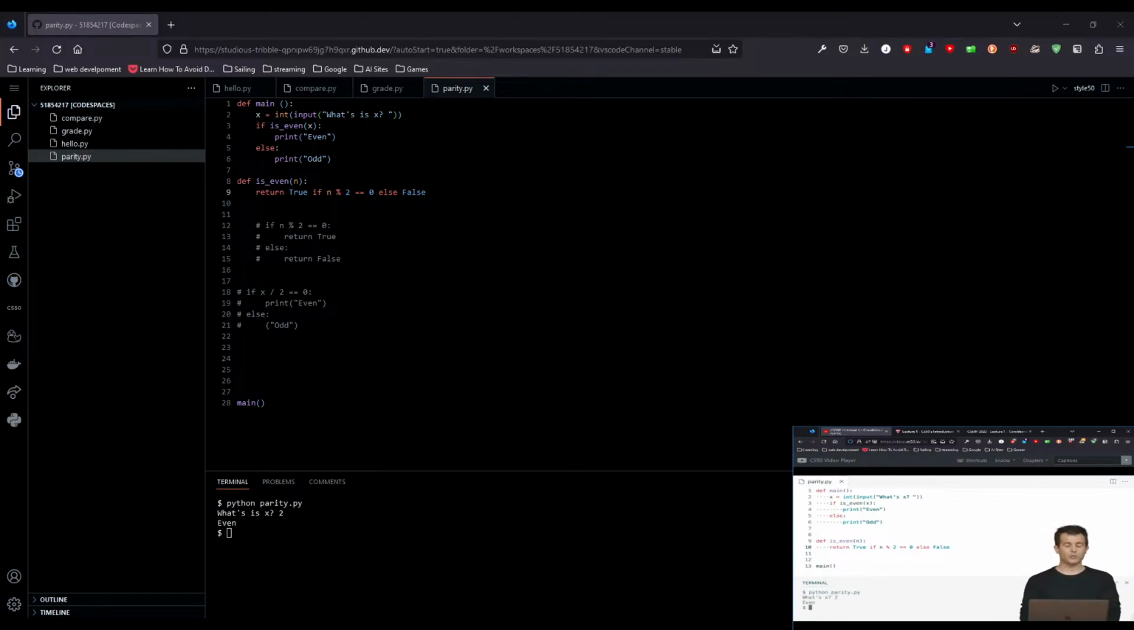Let me run Python on it. Let me type in 2. It's still even. Let me type in 3. It's still odd. But I can refine this even further. And again, consistent with this idea of not just writing correct code, but writing better and better code, but still keeping it readable, I can do one even better than this.